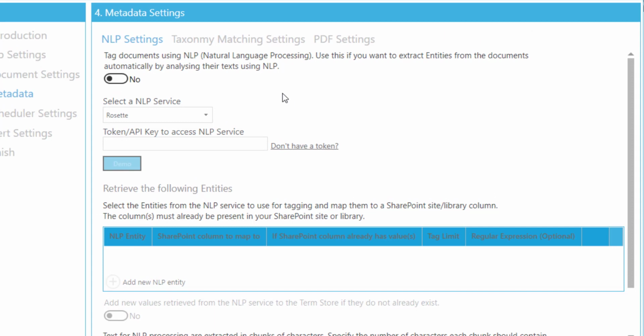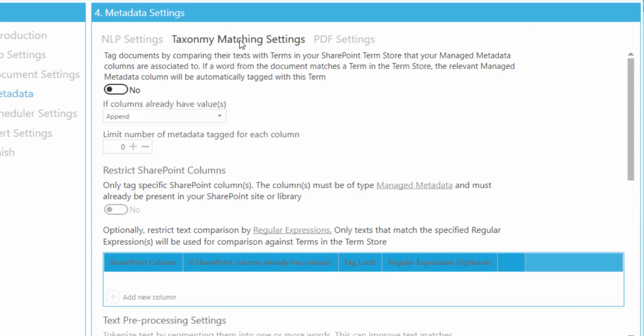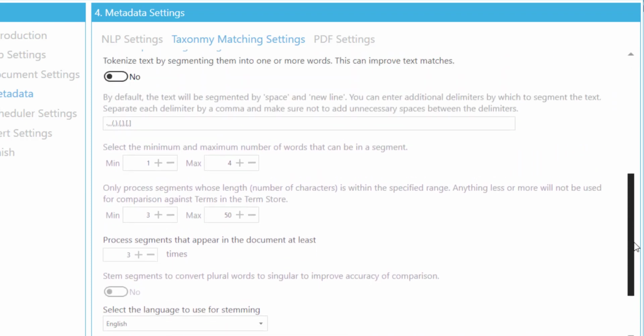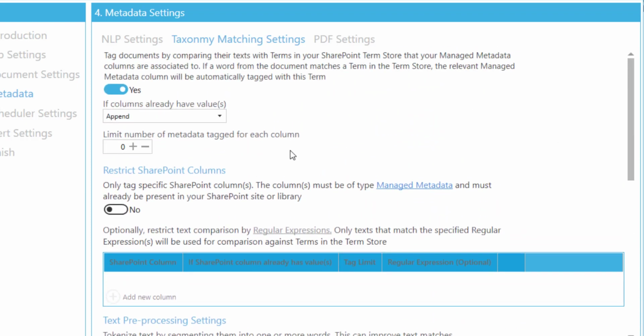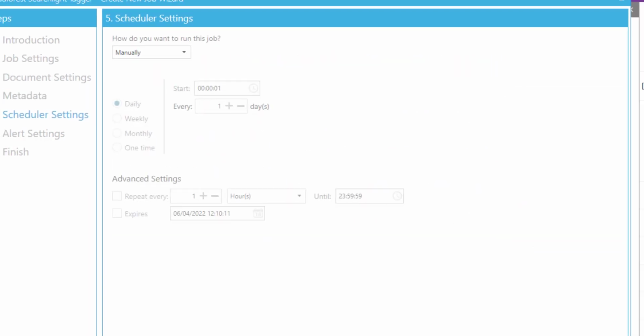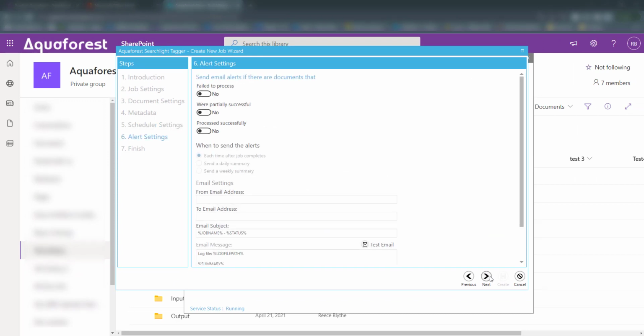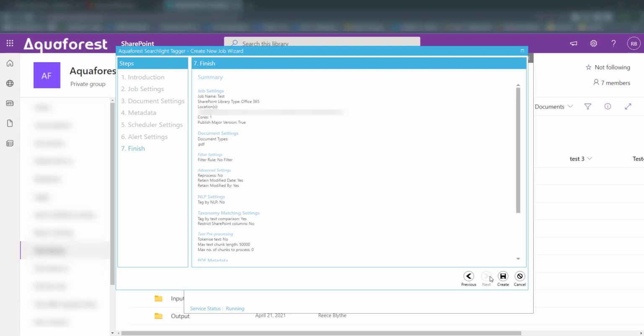This is where all of the tagging settings can be managed. For this, I'm simply enabling taxonomy matching settings. There are a few options here, but generally they shouldn't need changing, and just enabling the feature is all that we need. I'm going to have the job run manually. I don't need Searchlight Tagger to email me. And now we're ready.